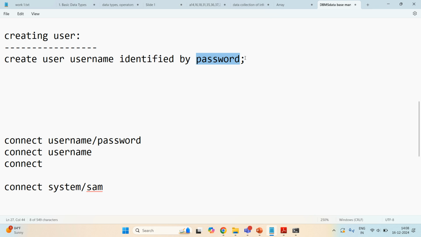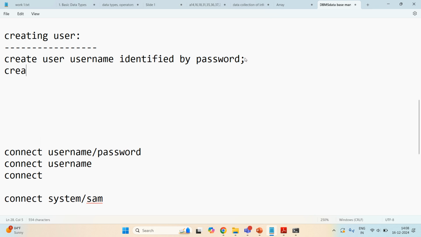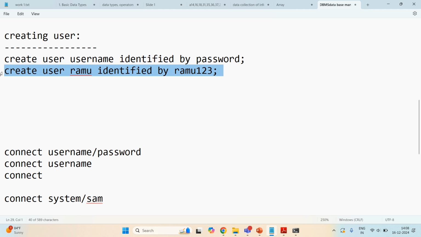Now here I am creating a user. Create user. What is the username? For example, my username is called Ramu. Ramu identified by, what is the password of Ramu? Can I consider Ramu123? This is the password of the Ramu user credentials. This is a user creation.